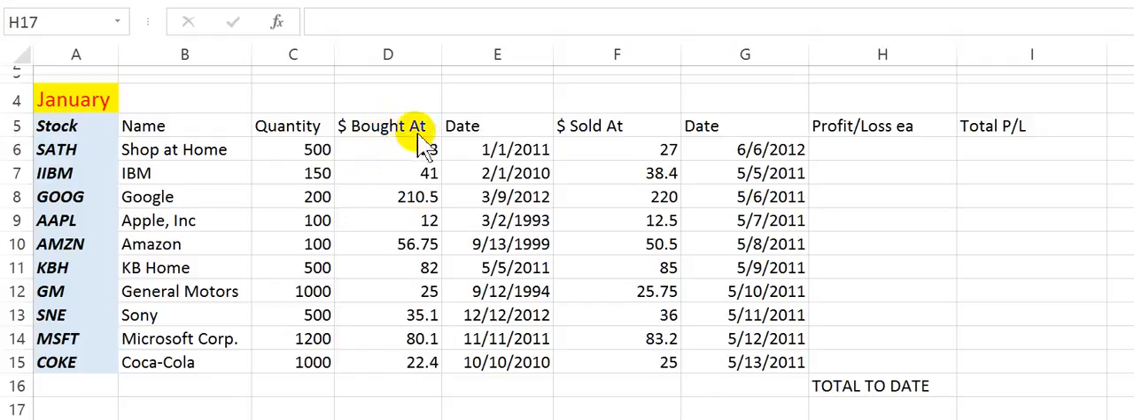The amount that we bought it for, we bought this at $23, $41, $210.50. The date, let's not worry about the date, those are for different calculations. Sold at, this is the amount of money that we sold a stock at. So you can see that for shop at home, we bought it here for $23 and we sold it for $27. So that's going to be a profit of about $4, right? Let's have Excel figure that out for us.